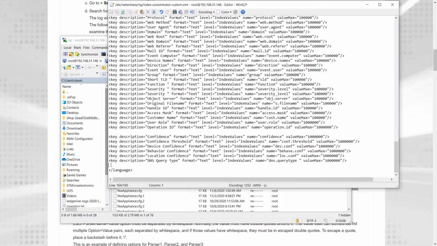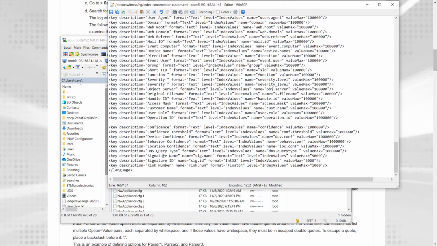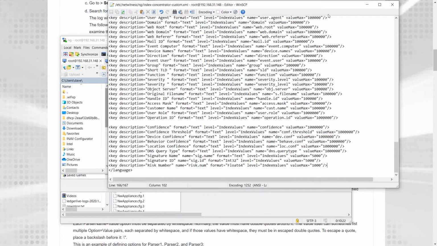And what we'll do is we'll just go here and paste in these additional keys. This step could actually be done through the NetWitness UI, no problem. I was here, so I might as well just do it within this WinSCP window. And what we want to do is go ahead and click Save.